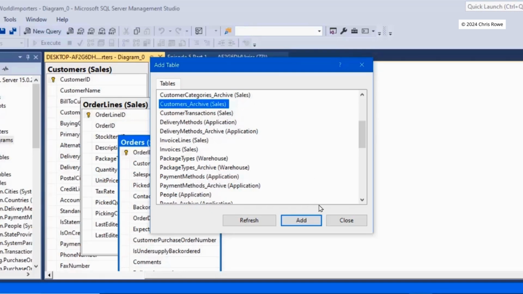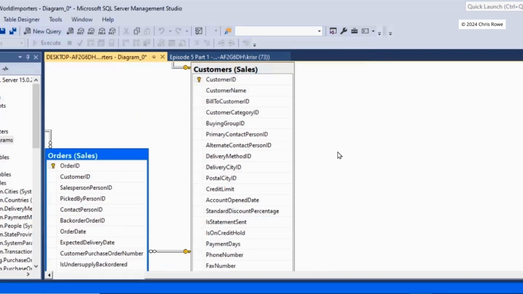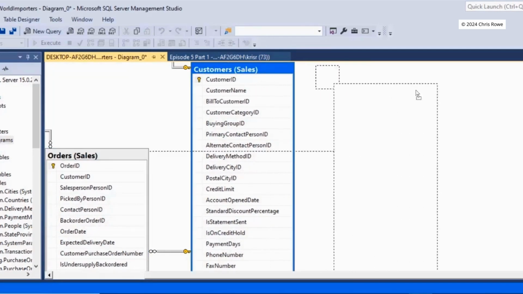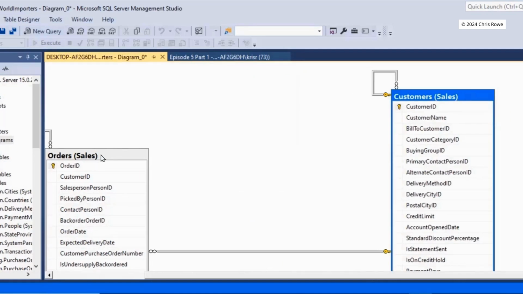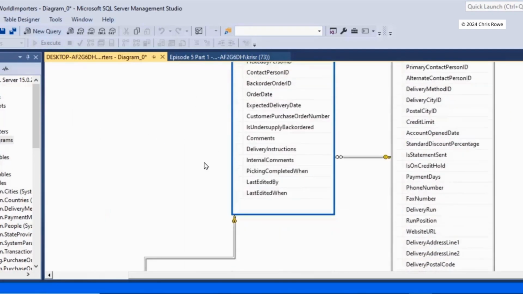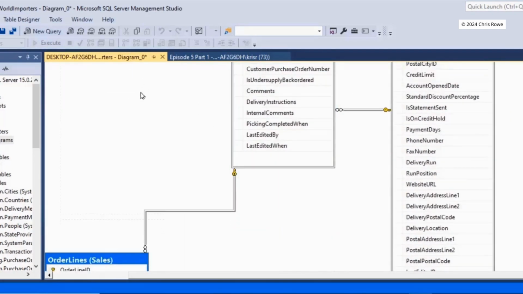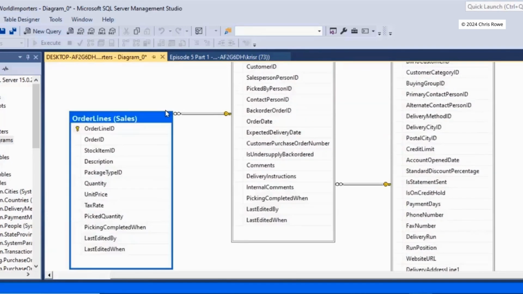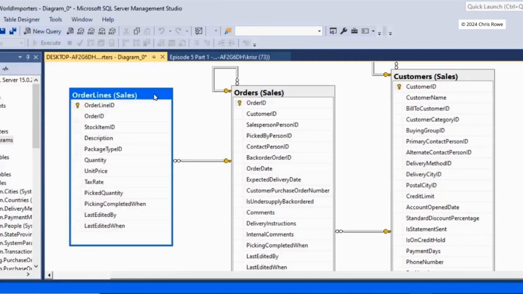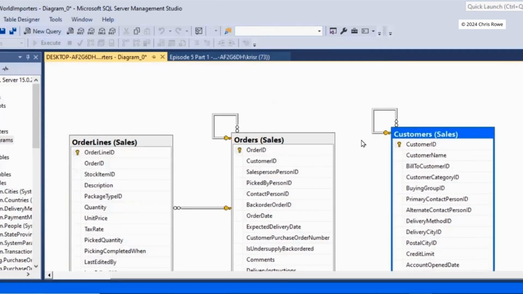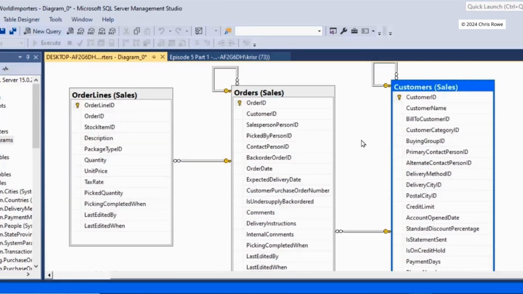We're happy with those three. Let's go down and let's close that window. So there you have your tables shown in a diagrammatical format. We're just going to move them along. Click and hold on the top just to move them along so we can see what's going on a little bit better. There you go. There you have it, our three tables. That's what they look like as a diagram.